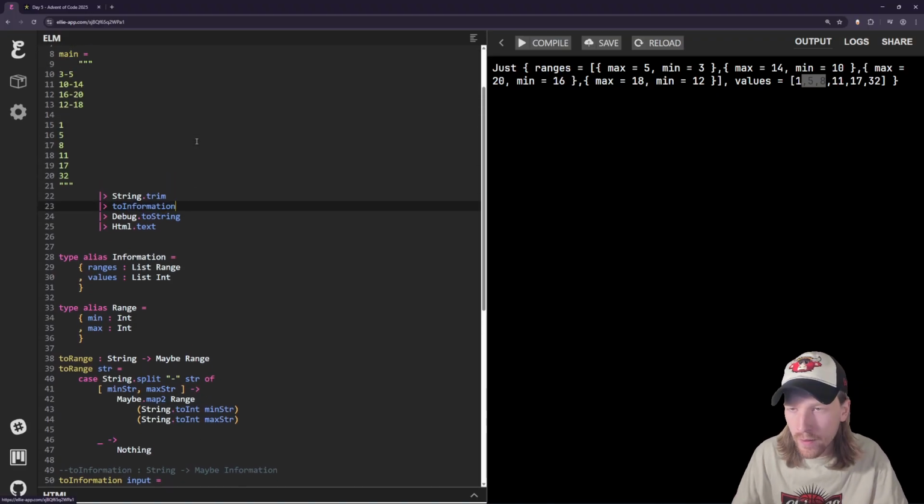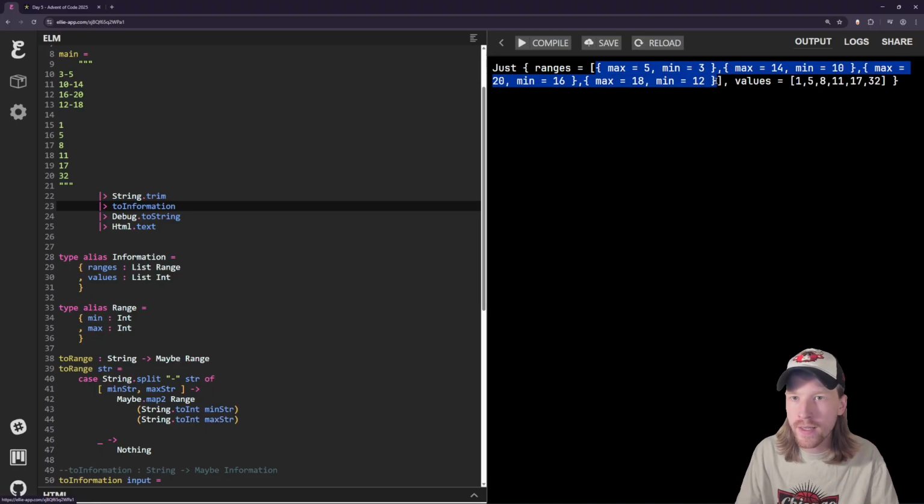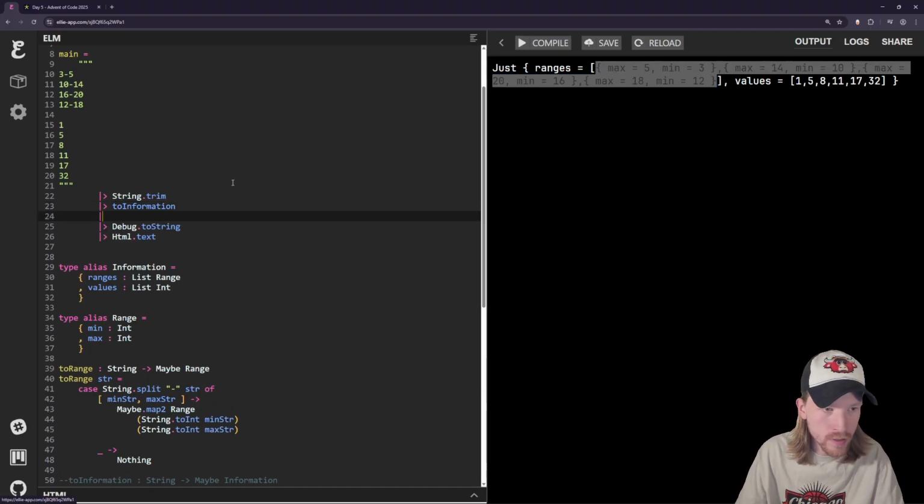Now that we've parsed our information and we're ready to operate on it, I'm going to loop through all the values. And then for each number, I'm going to test it against these ranges. And if it's included, I'm going to increment a value. So I'm going to say List.foldl. And we're just going to collect. I guess we're going to count. We're going to count the spoiled foods, right? And that's what we're up to.